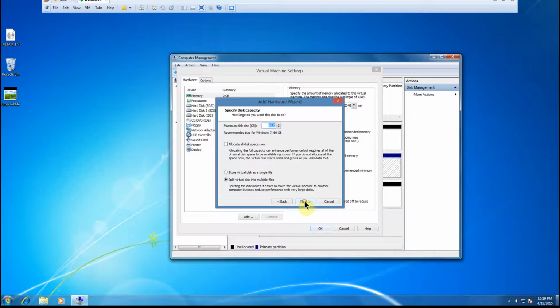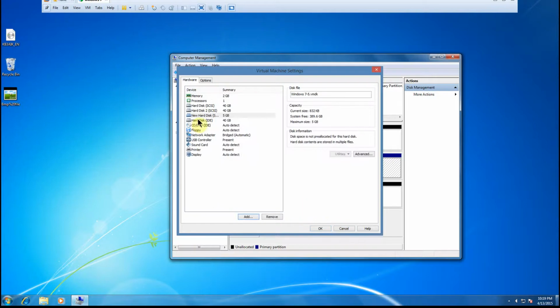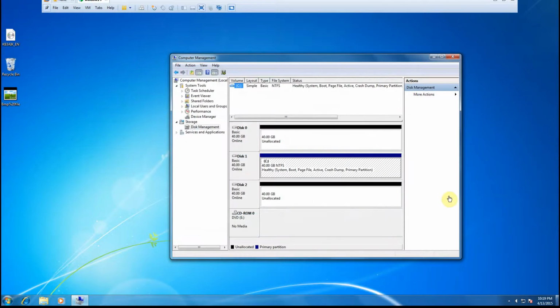And I'm going to take this down to be quite small. We're going to just go to a 2. And we're going to leave it as a default there. I meant to say 2, but apparently I got a 5 gig hard drive in there. It's fine. And you'll notice it shows up right here in the disk management console area.